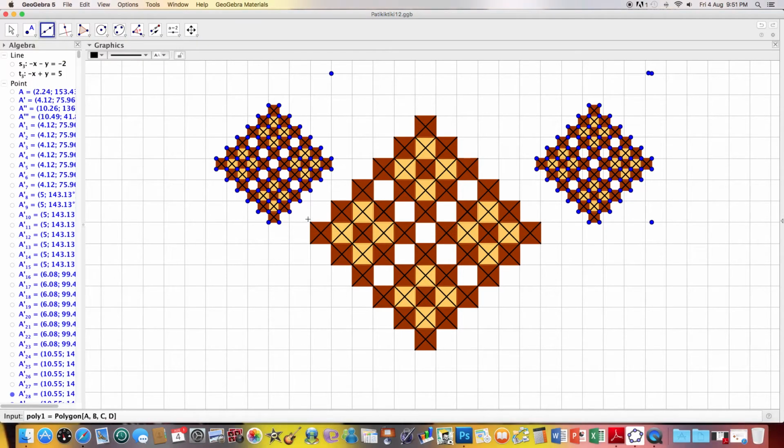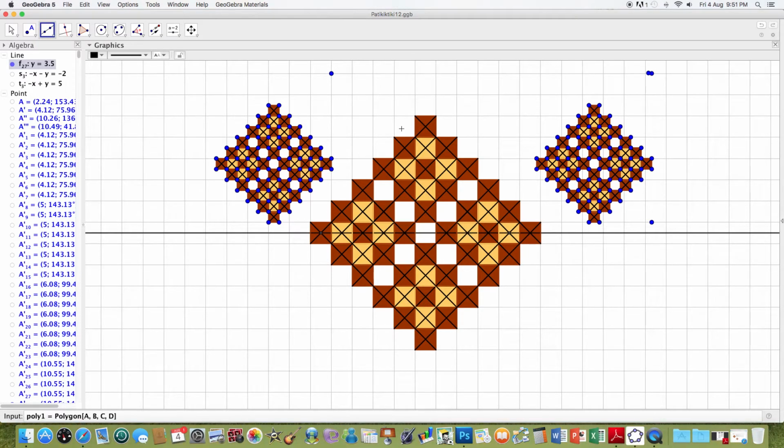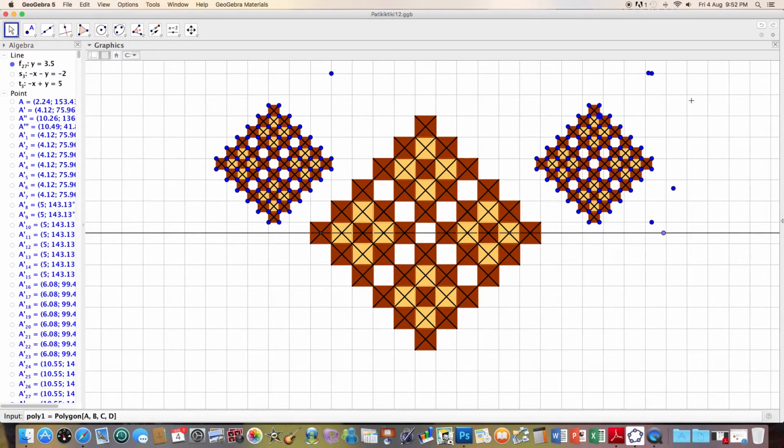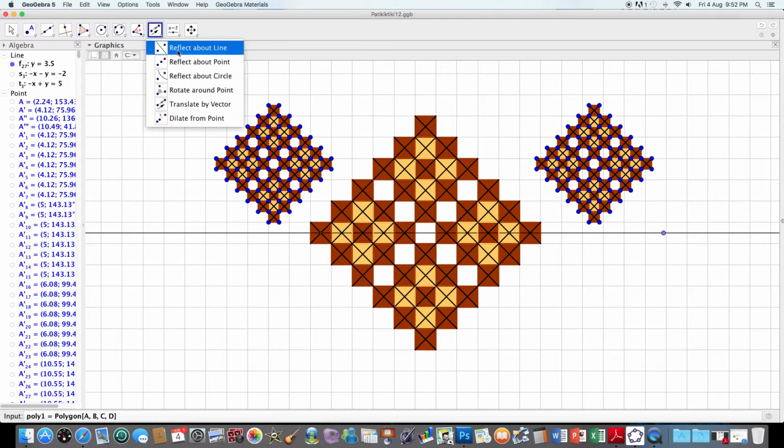So I'm going to put in a mirror line going right from here to here. And first of all, I'm going to highlight this piece. I'm going to reflect it through that line. This is where you've got to be careful that you've got the right tool highlighted. I don't want to show that object. I certainly don't want to show those objects. There.